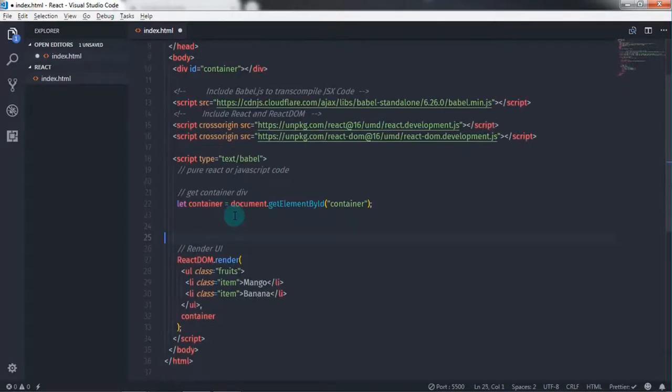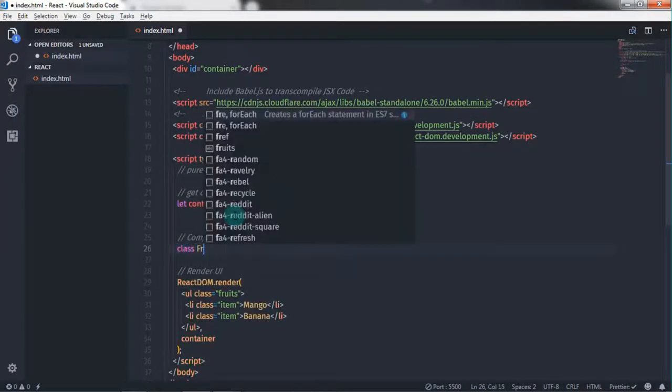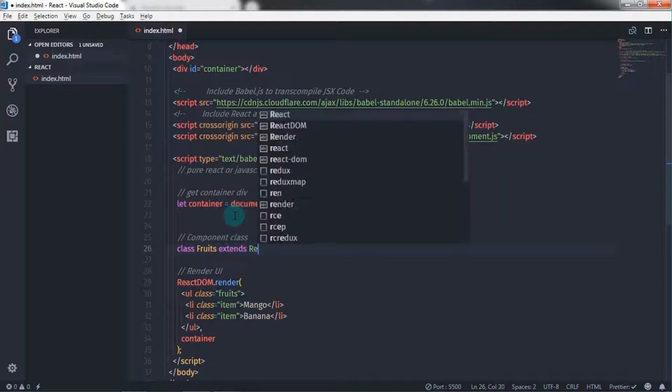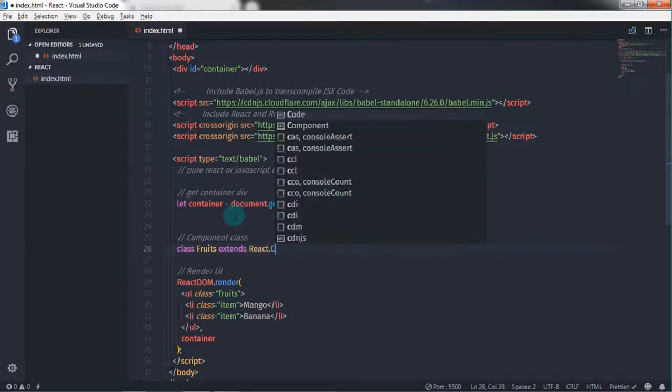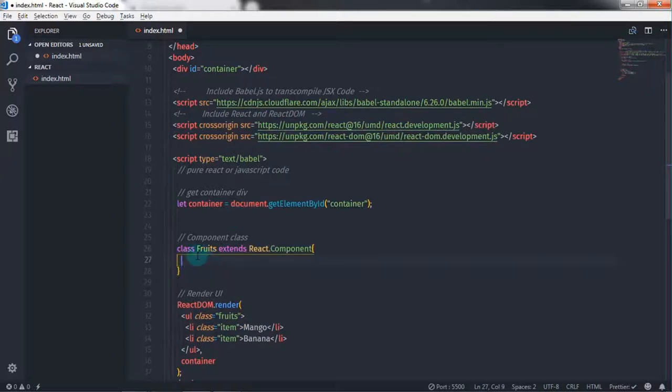Now, I will just create a component class here. So I will just add a comment here and say component class, and just create a class. So I will just say class fruits and extend this class with the React.Component class, right? Make sure the name of your component class starts with a capital letter, right?